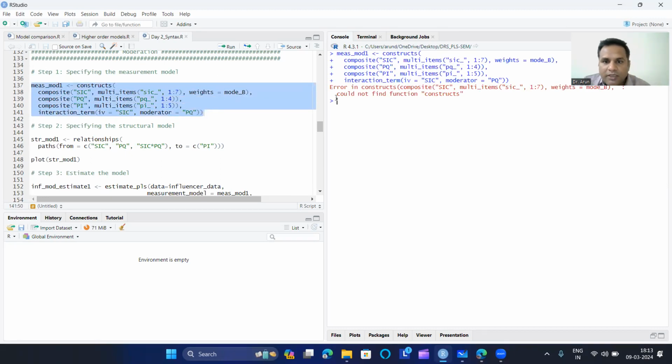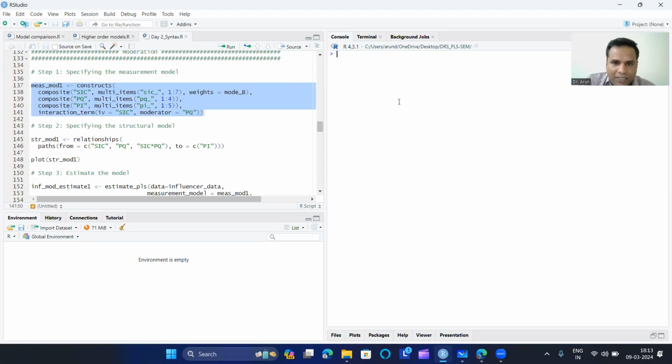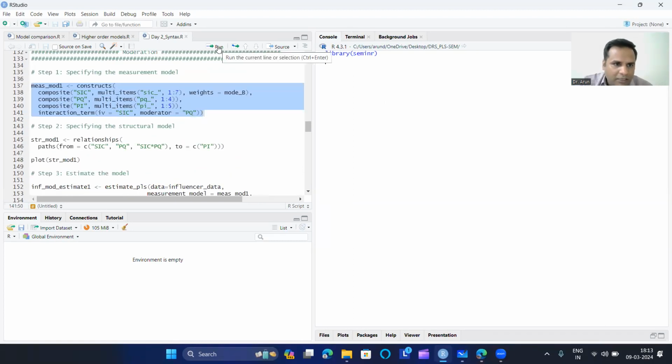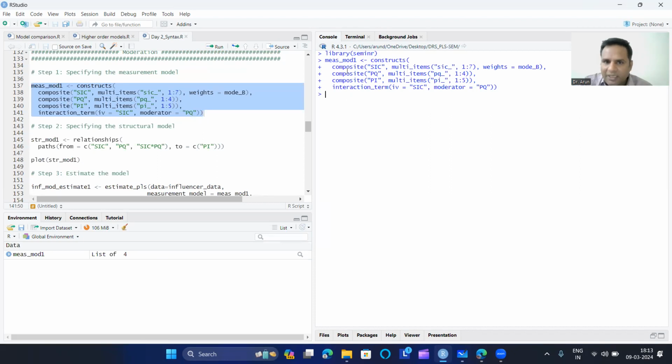By the way, it is showing me could not find constructs. Why? Because I have just opened R Studio. First, I need to bring the seminar command. I have to load the seminar command. Now all of you just pay attention. So now again, let me run line number 137. Now see, it is reading it because earlier the seminar package was not loaded.